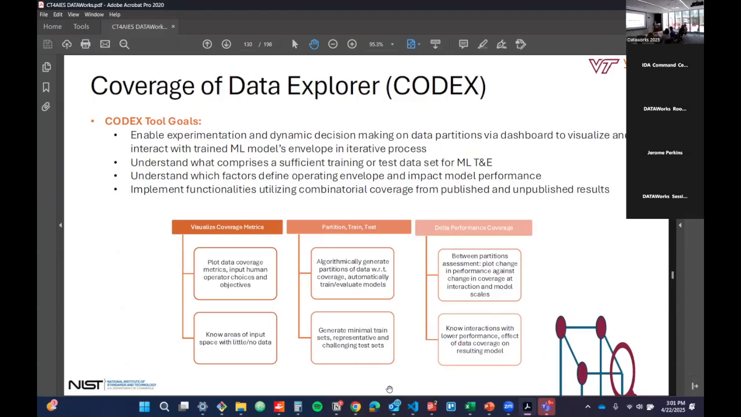So with all this in mind about data assurance and characterizing your input space and all that, we thought it would be handy to have a tool which we are calling Coverage of Data Explorer, or Codex for short, to implement these coverage metrics so that you can apply these on your custom data sets just with some input materials provided.